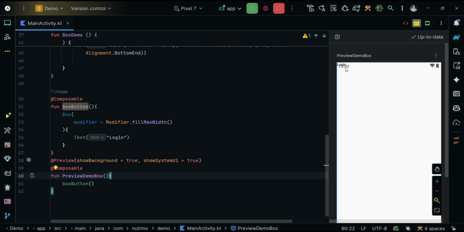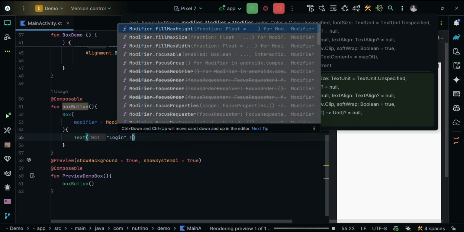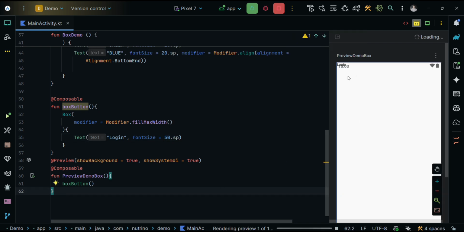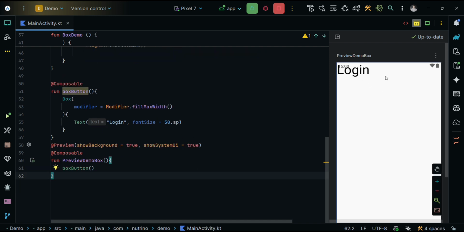Okay. Now the thing is we cannot make out things because our login is very small. I will just increase the text size with the help of font size. Okay. So we have a property called as font size. I will be passing it 50.sp, and as soon as I pass 50 sp, you can notice that our login size has been changed, but we still cannot make out where our box lies. Okay, and also the child is at the start of the box. We want it as center because the button has the text in the center.